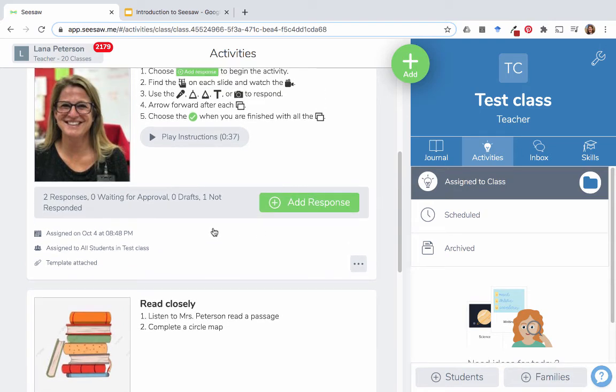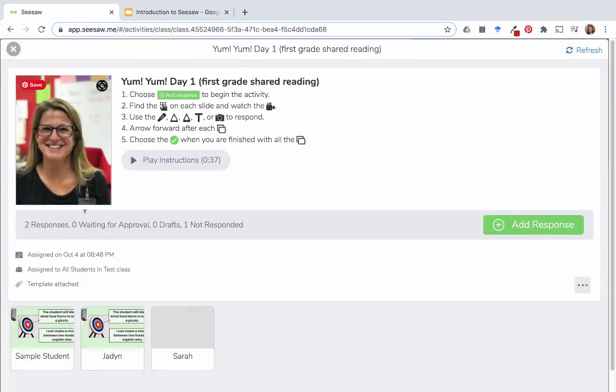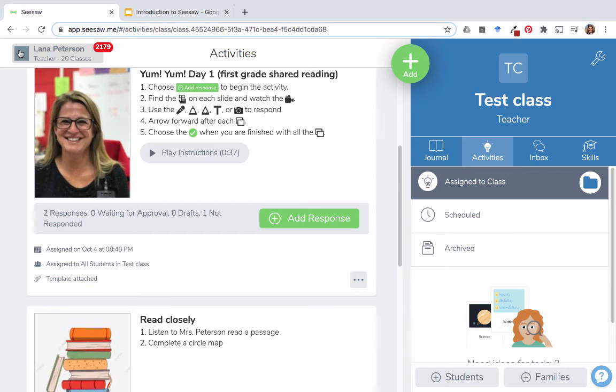So if I was looking for an activity that did have responses, I could click on it and you'd see the student's name and then you see their response. And then here it's blank because Sarah has not yet responded to that. That's all I'm going to talk about activities. Please watch my next session on activities.